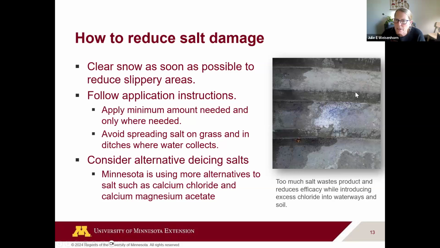In this picture, you can see a big pile of de-icing salts on these steps. This is the wrong way to use these. In the case of de-icing salts, more is not better. So we want to follow the directions, apply the minimum amount needed. If you put granules of de-icing salts too close together, they contradict each other. It doesn't work well. And so more is not better.